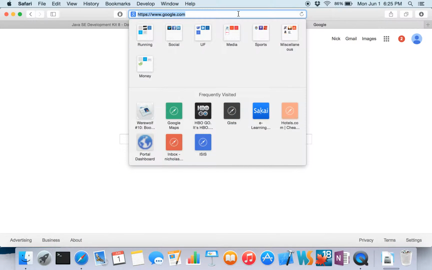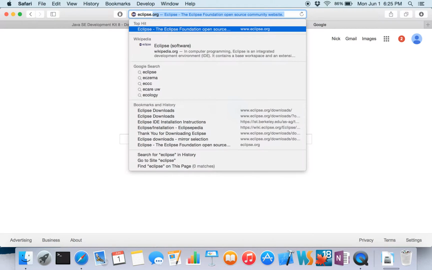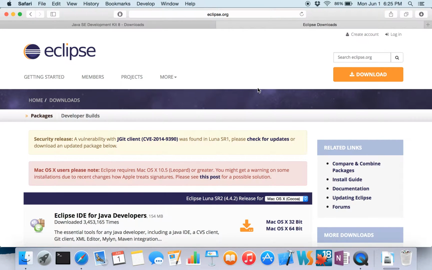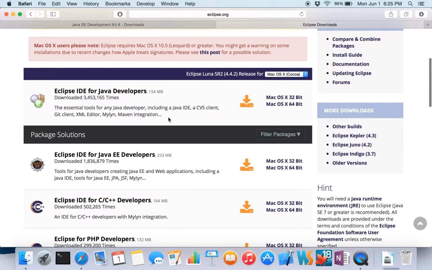The one we're going to download today is called Eclipse. You can get it at eclipse.org. It is free, which is great. You can also download it for any platform, for Linux, any distribution, I'm pretty sure, Mac, Windows, and it's very popular.